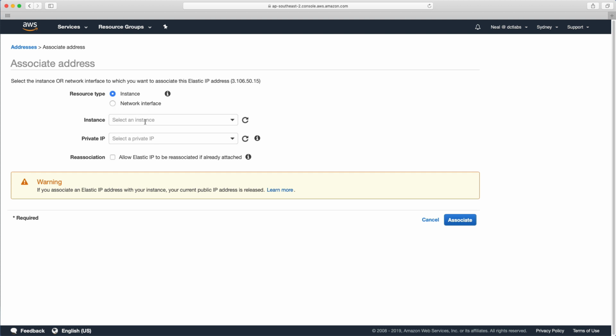I'm going to choose instance, I'm going to choose instance 1, and then I have to associate it with the private IP address. So that means it's going to disassociate the existing public address. So it warns you here by saying if you associate an elastic IP with your instance, your current public address is released. So the dynamic address is released and the new elastic or static address is assigned. So I'm going to choose associate.